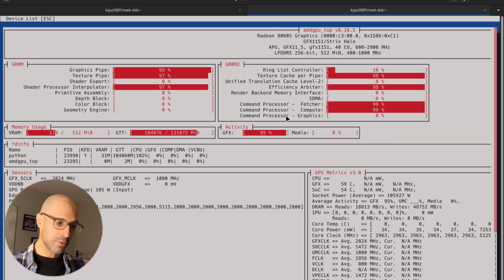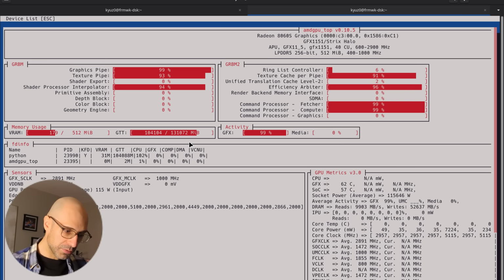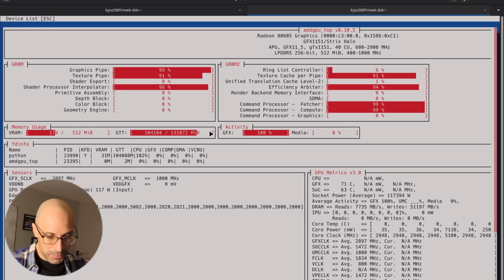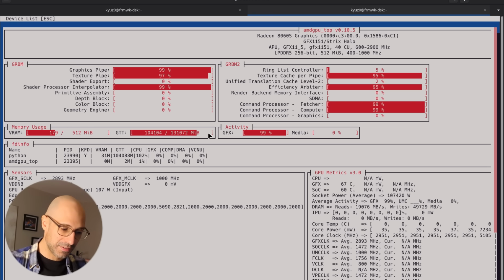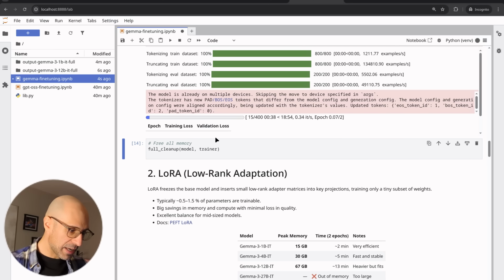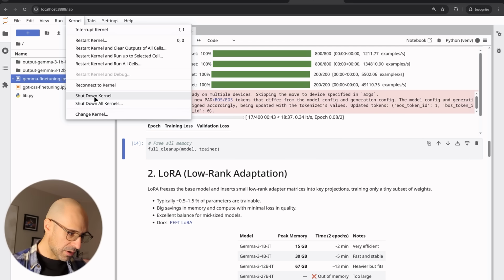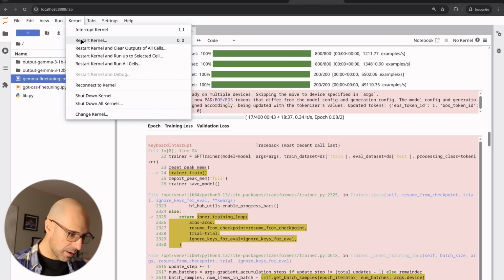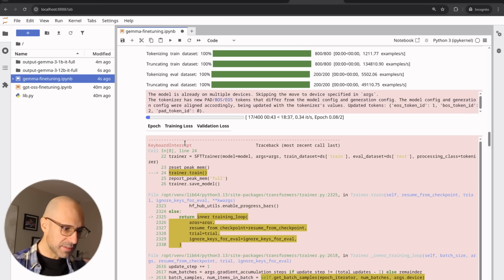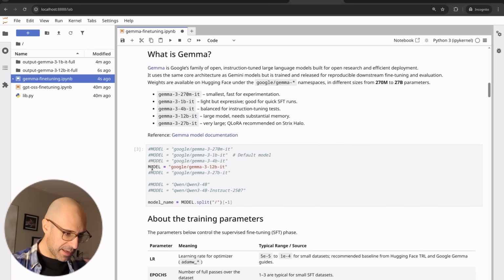But you can see how with that setting to allow all the unified memory to be used, we can actually train this model and we have some memory left. Now, some of this memory admittedly is used by the operating system, so we can't use all the 128 gigabytes, but this will try to use as much of that memory as possible. I am not going to let this finish, so I'm going to shut down the kernel and restart it.